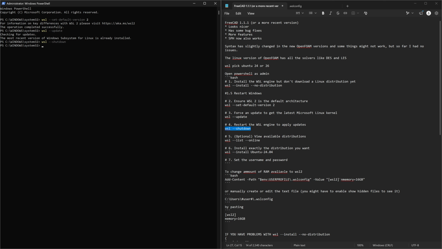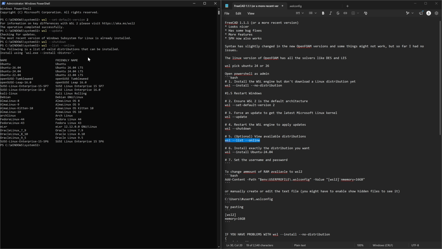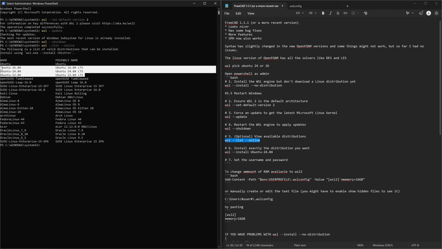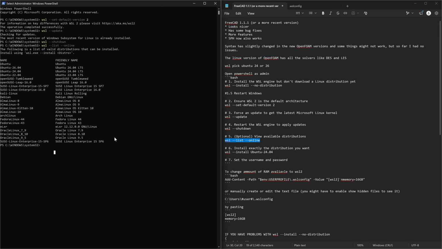Turn it off. Now you want to see the available distributions of Linux, which is basically versions that you can download. You see a list. In general, I would recommend Ubuntu because it's simple and a lot of people use it. I'll also be using it. Now you want to install Ubuntu 24, which is with this command. I don't copy it.